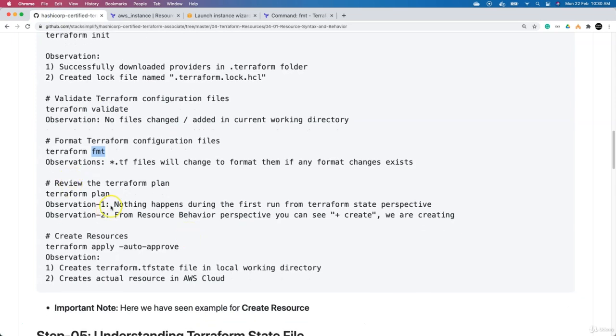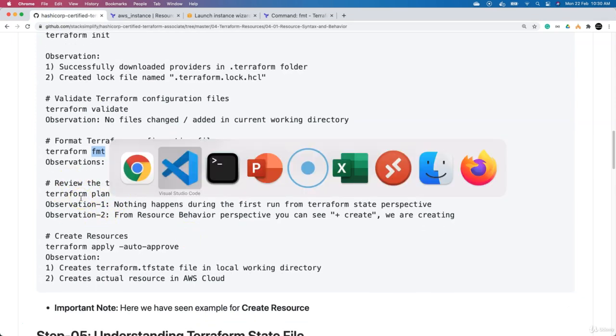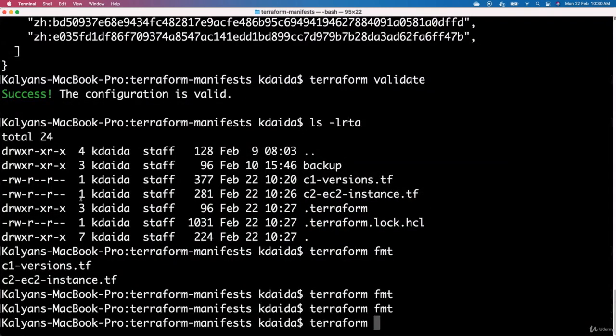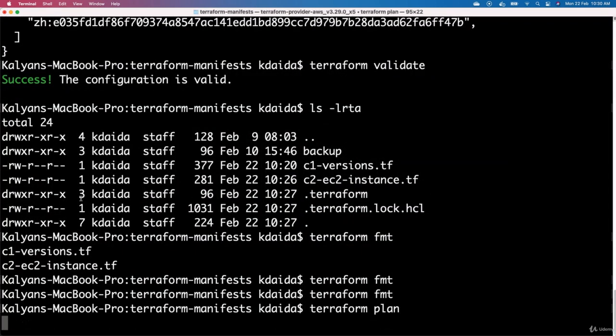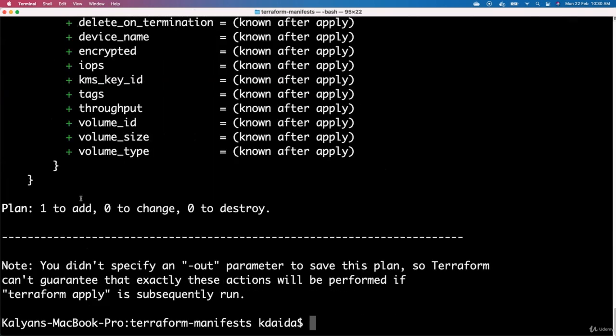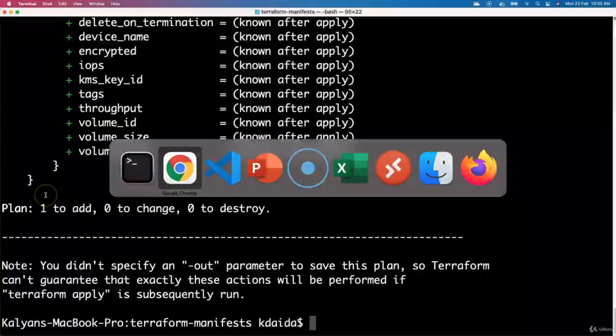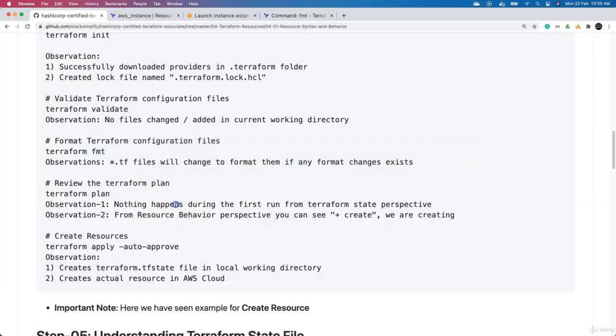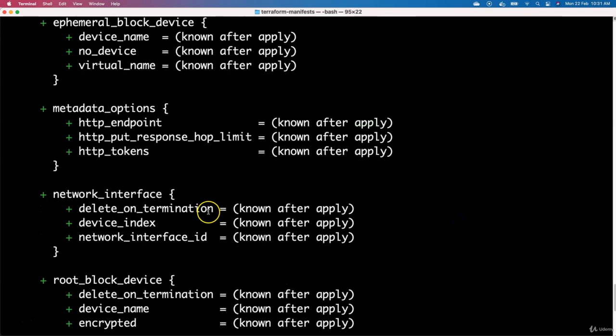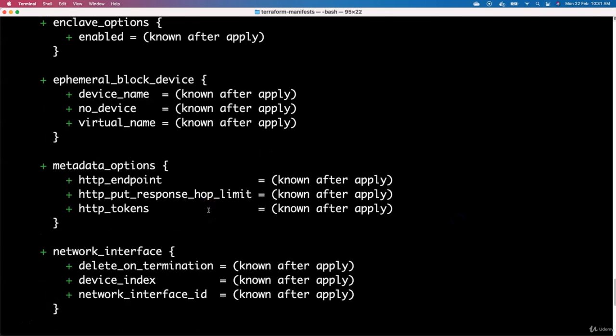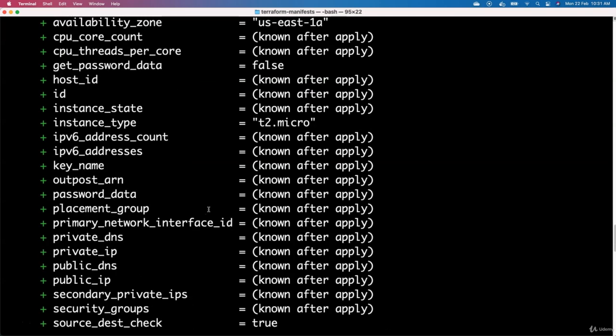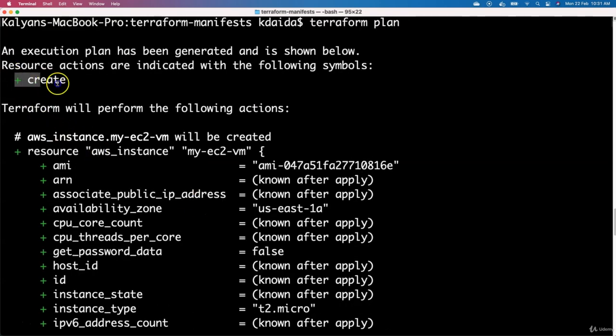And next thing is Terraform Plan. So let's execute the plan and see what happens. I'll say Terraform Plan. It will print the plan of what it is going to do in our cloud provider. Now let's see the observation in detail. Nothing happens during the first run from Terraform state perspective. From resource behavior perspective, you can see plus create, we are creating. So from state perspective, nothing happens when you run the Terraform Plan, but here you can see plus create.